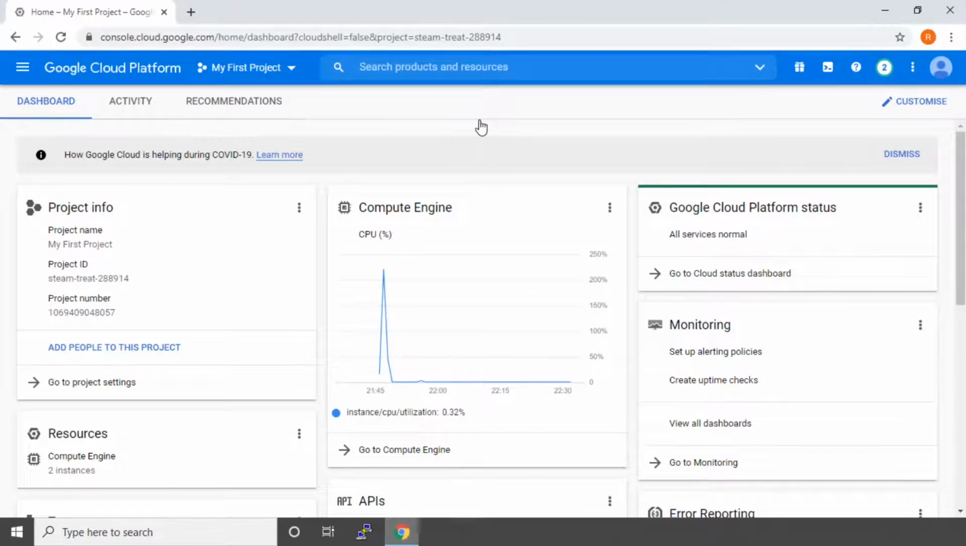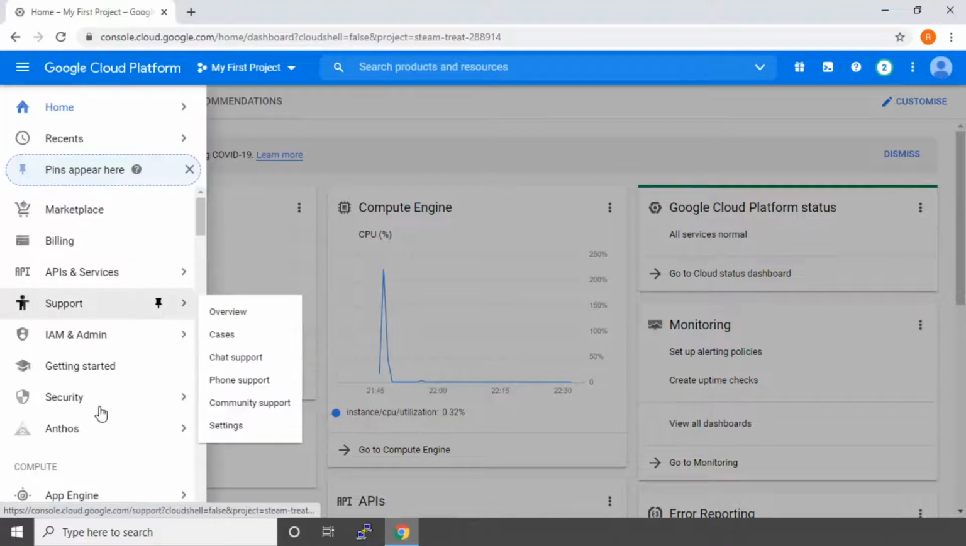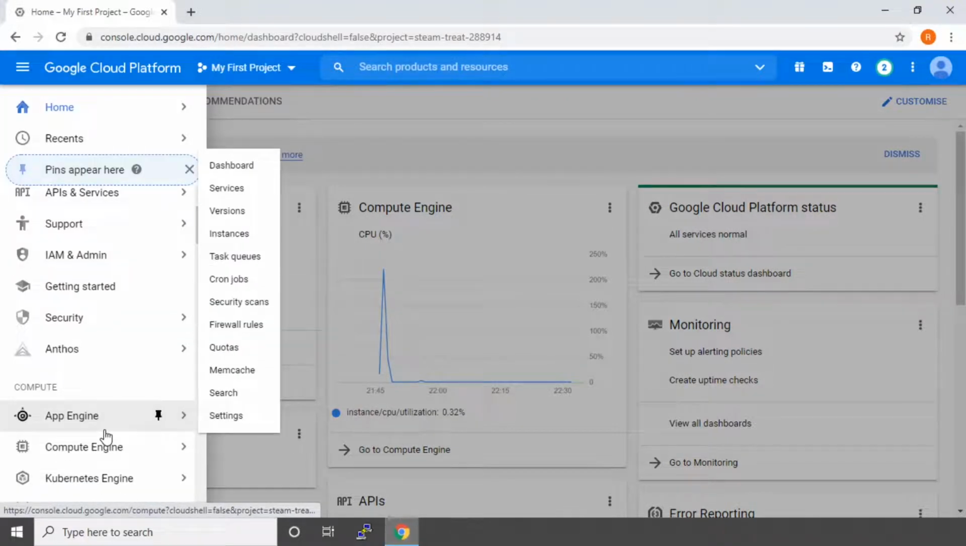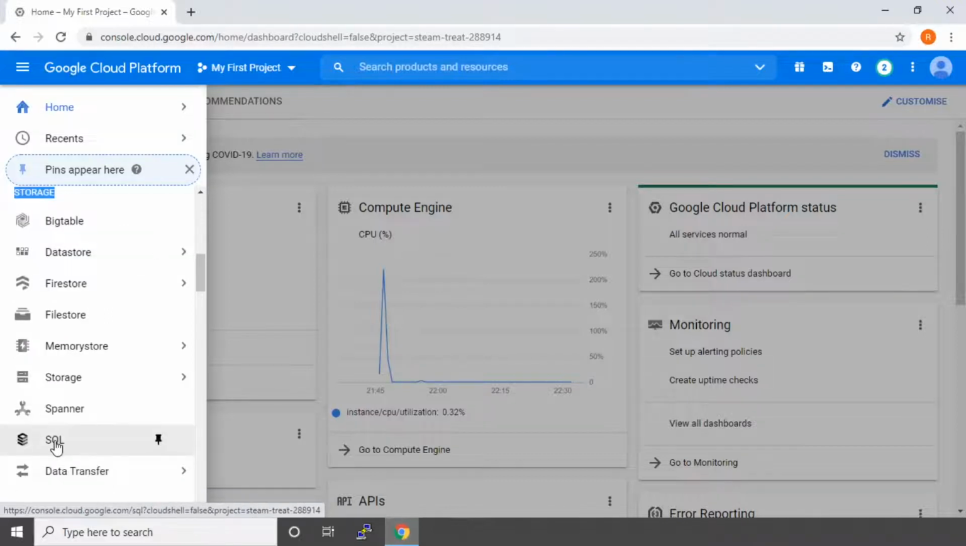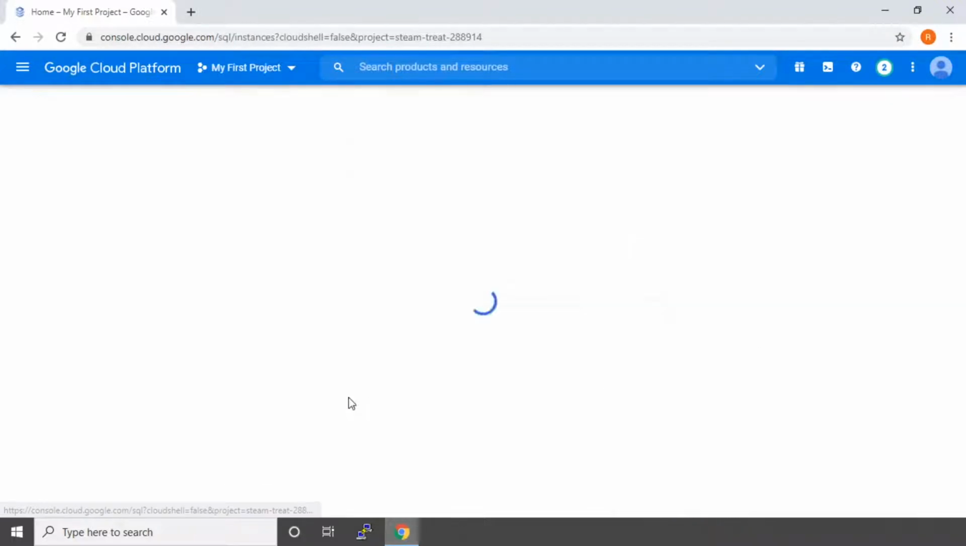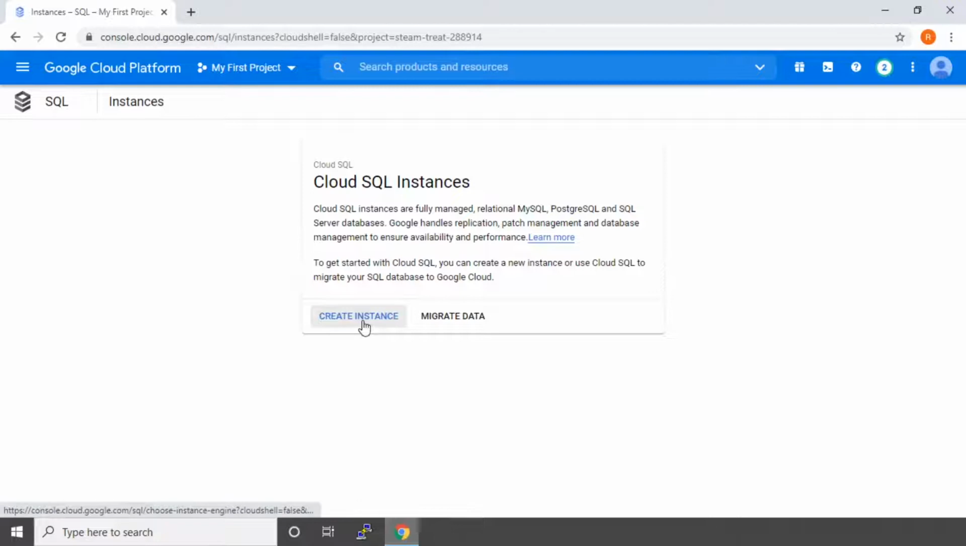In this experiment we are going to launch a MySQL database. First, select the storage category in the left panel. Below the compute category, we can find the storage category here. Click SQL service, then click Create Instance.